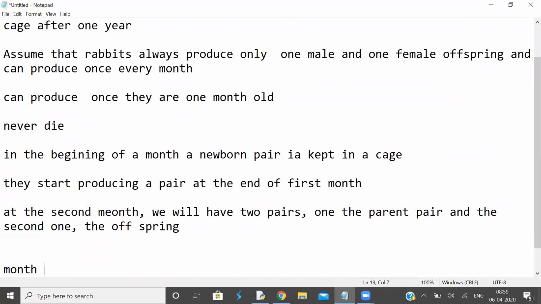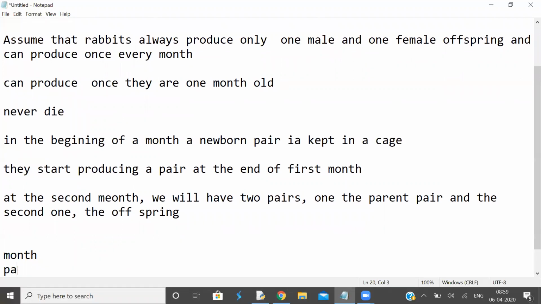Month and number of pairs. At the beginning of month one, we have one pair. At the beginning of month two, we still have one pair because it is not yet ready to produce. In the beginning of month three, we have two pairs: one parent pair and one offspring pair. In the beginning of the fourth month, the parent pair will produce one more, and the child pair is ready to produce.